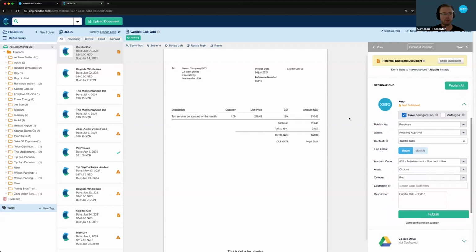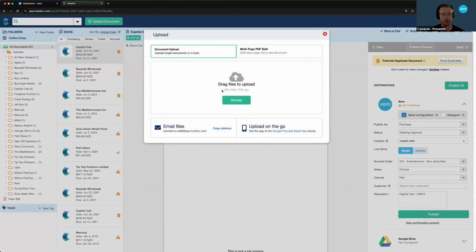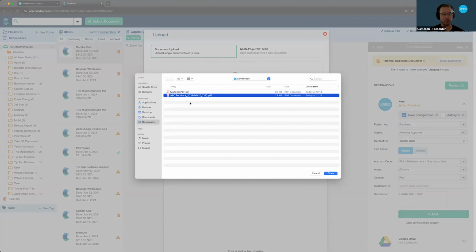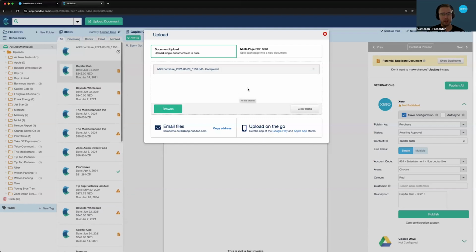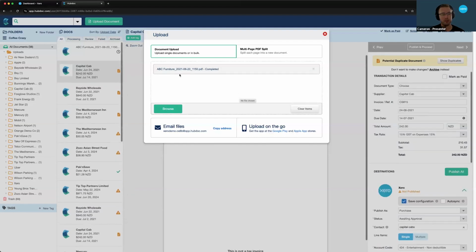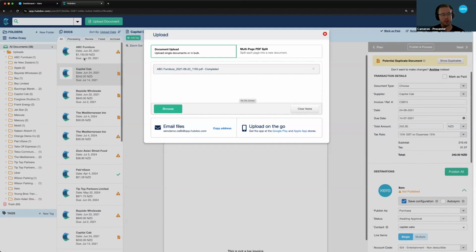But let me show you how it works. So if we go ahead and click on this upload document button here at the top, we're going to go ahead and browse our computer for a file that I have from ABC Furniture. I'm going to go ahead and click open, and Hubdoc has analyzed the bill that I've uploaded. You can see it says completed, as well as it's loaded the bill here. And those of you that have a keen eye will notice that an ABC Furniture folder has also been created.